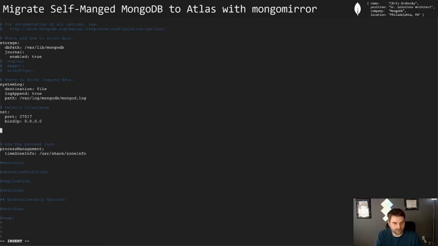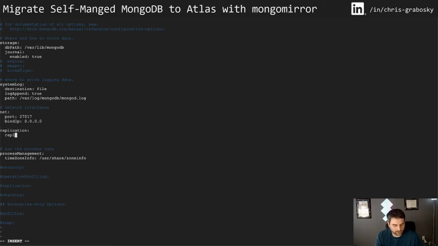The other thing is this is currently configured as a standalone instance. We're going to make it part of a replica set by using replication, and we give it a name, replSetName. In this case, we will just call it RS migration.